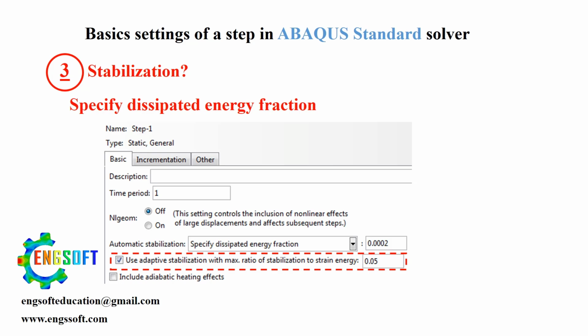If you use the adaptive automatic stabilization scheme, the damping factor is adjusted based on the convergence history and the ratio of energy dissipated by viscous damping to the total strain energy. If the convergence is unstable, Abaqus standard will automatically increase the damping factor. You can set an accuracy tolerance for this, with the default being 0.05, which works for most cases.